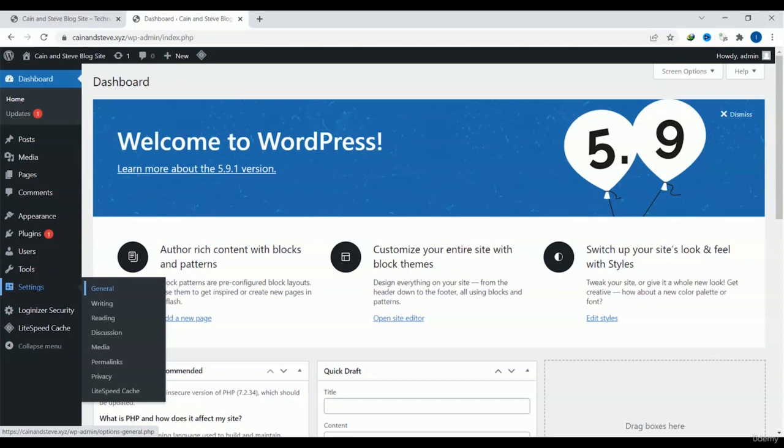Under the settings functionality, you will get general, writing, reading, discussion, media, permalinks, privacy, and LiteSpeed cache functionality. So we have the settings functionality for our website, and that's performed under the settings functionality. Likewise, if you want to change your site name, the time format, the date format, and many more things, you will get them under the general functionality under settings. So let me open the general functionality.